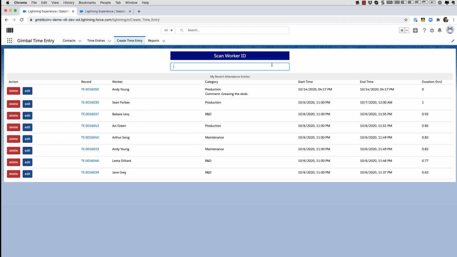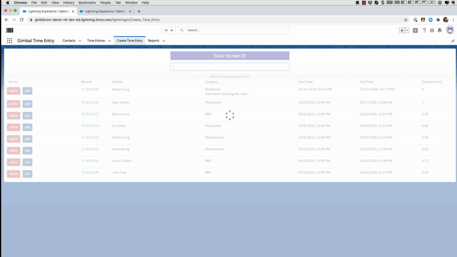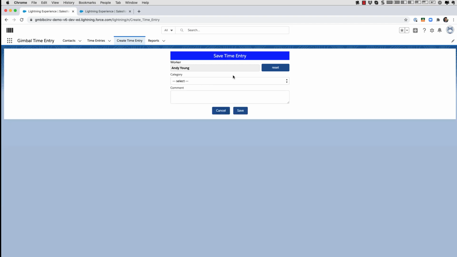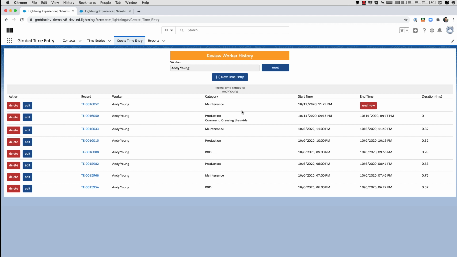I'm on a time entry tab, and I'm going to scan Andy Young's barcode badge. And we see that Andy was identified. We see the history of Andy's recent entries. And I'm going to click a button to create a new time entry for Andy. I select the category of work that he was doing, potentially also add a comment, and click Save.